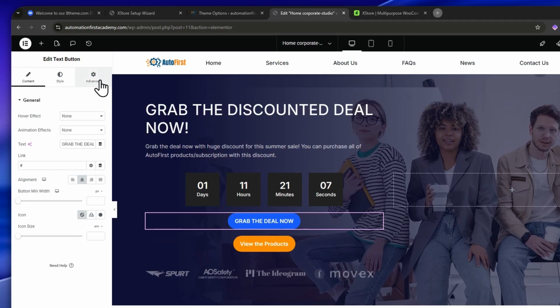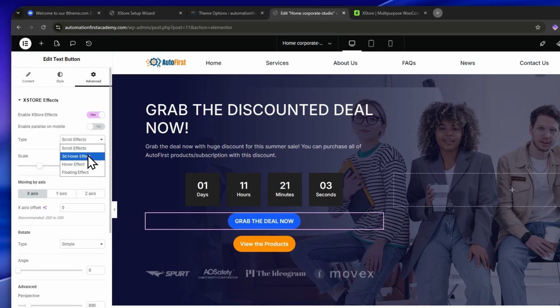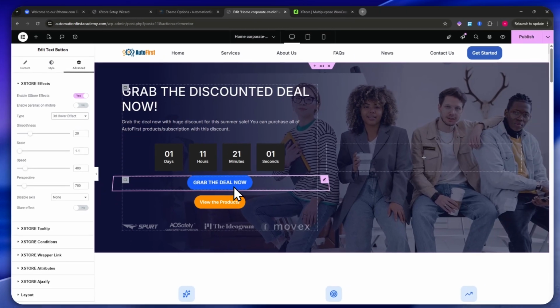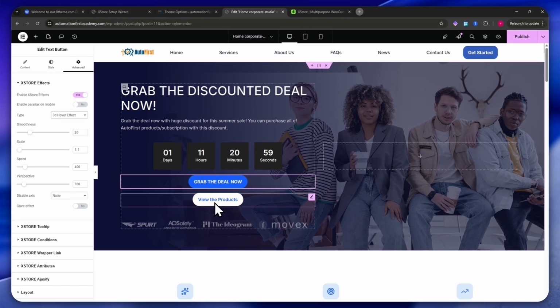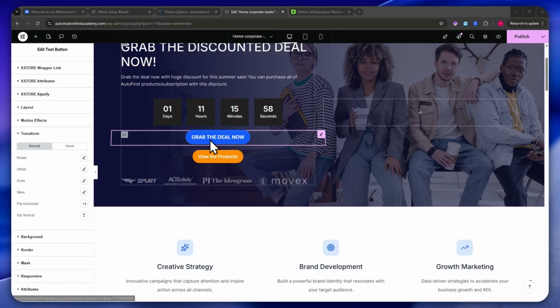Also, I would want to add some effect here from Xstore. I would want to add a 3D hover effect because I really like it and I think it's very intuitive. As for this one, I'm not gonna add anything. I just would want to highlight this button here. I actually would want to make this button bigger so that it would tower over this button in here and it will be highlighted, or it would stand out more.